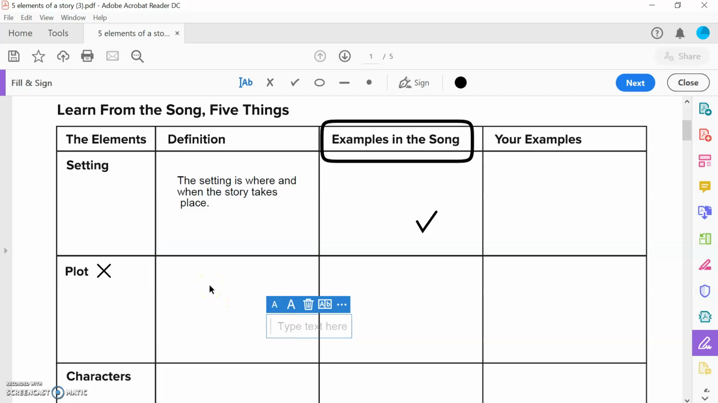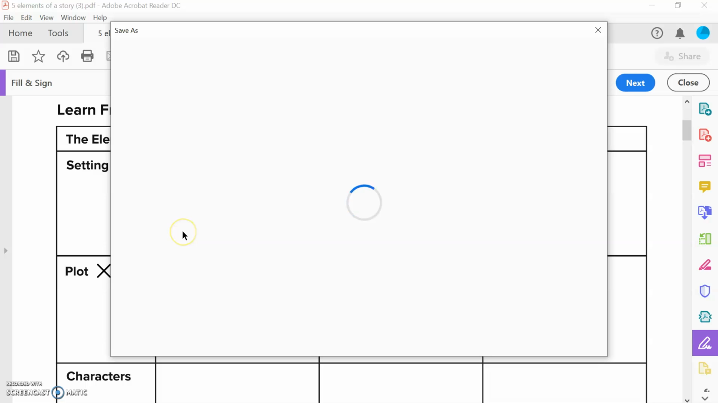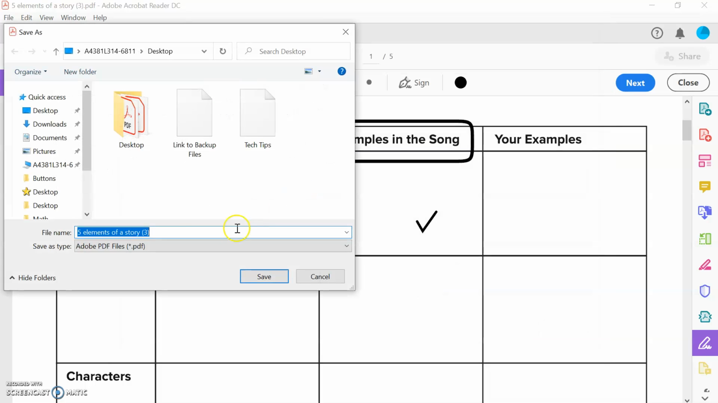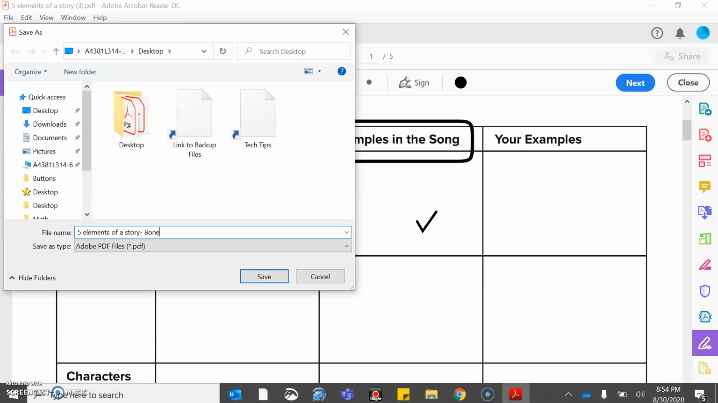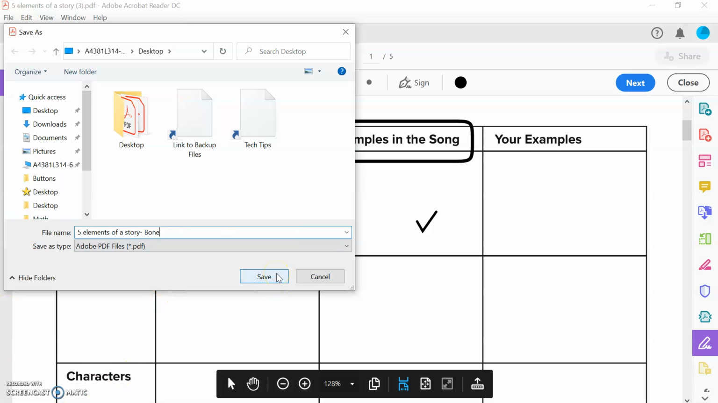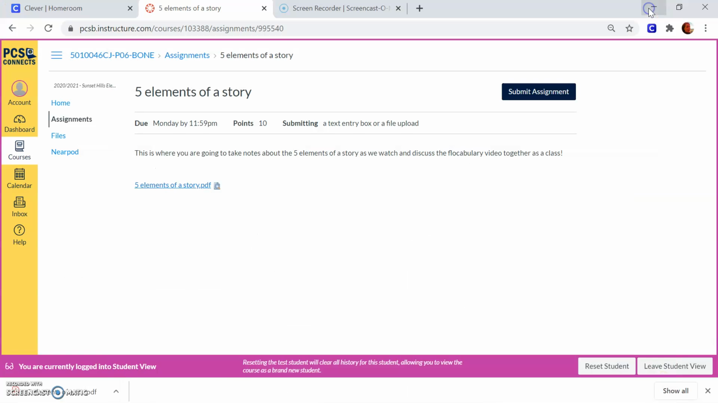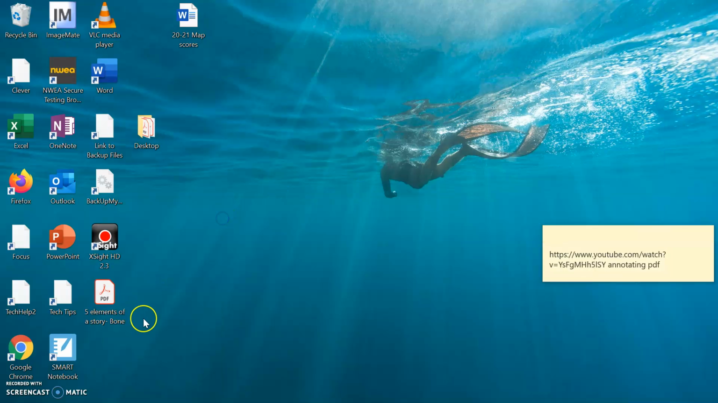Now the extra step that this requires is it's going to require you to go to File, Save As, and you're going to save your assignment onto your computer first. I like to save everything onto my desktop personally so that I know where to find it. And I'm just going to add my last name onto here. 5 Elements of a Story, Bone. It's going to go right to my desktop. Save. I can click out of here. And there is my assignment right there for me.